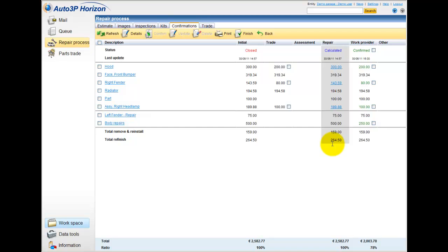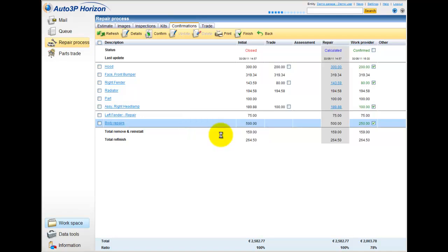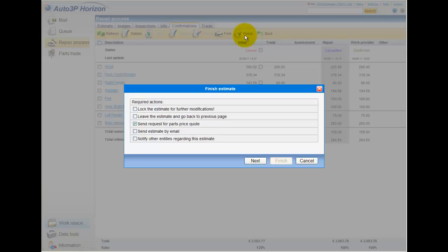In this case, we can approve or balance this estimate with the insurance company confirmed version. We will check it all and confirm it into our estimate. This will copy the items into the estimate and will update it. Now, when we are balanced between the versions, we can finish this estimate and conclude this process.